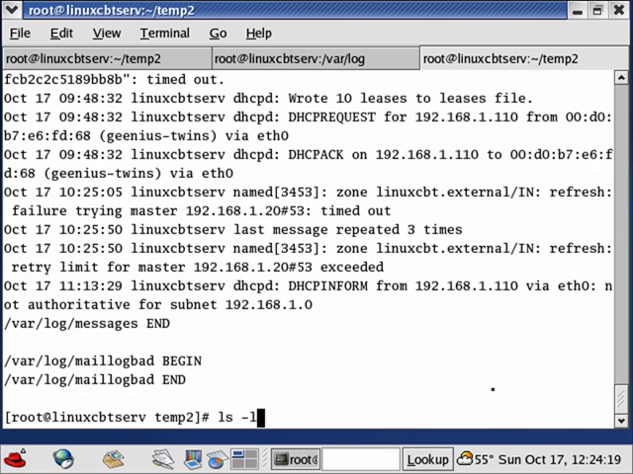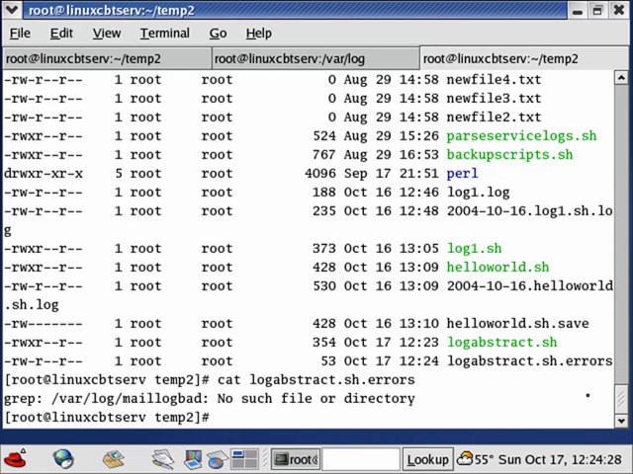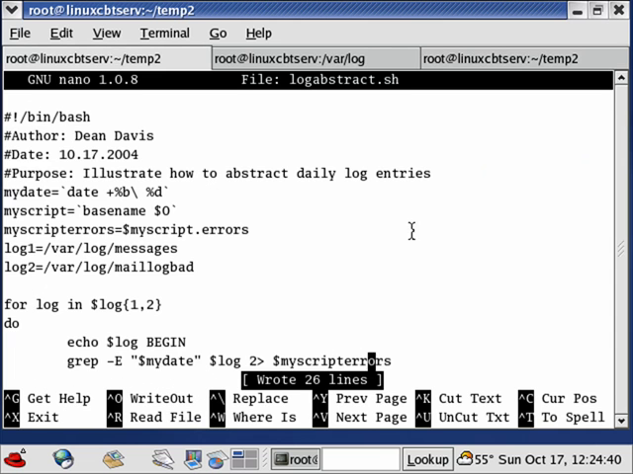Let's ls -ltr, and now we have log abstract.shell.errors, which we can of course cat, and it'll contain the same problems, that the file doesn't exist. Now these aren't the only errors you'll find here. Any problems that grep has had thus far, it'll send to file descriptor number 2, which is standard error, and we can capture it in a separate file so that you can analyze that file.